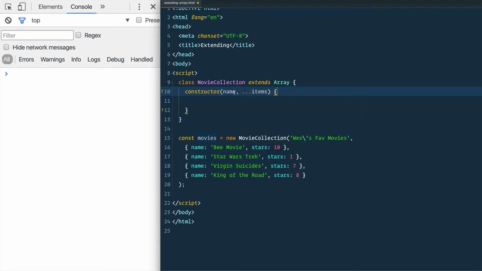So ...items. And what that's going to do is the first thing is the name, and the rest of them that get passed in are going to be movies, which will be items.